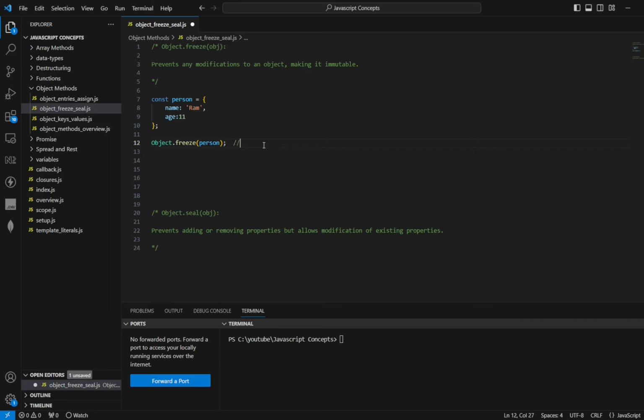Now this freeze method has made the person immutable. So now it is immutable because of the freeze method. It will prevent any modifications to the object. Now we will not be able to modify the object. Okay, let's try to modify it.